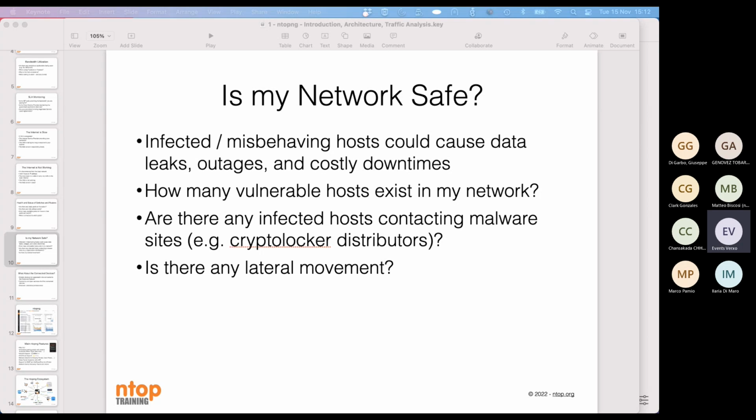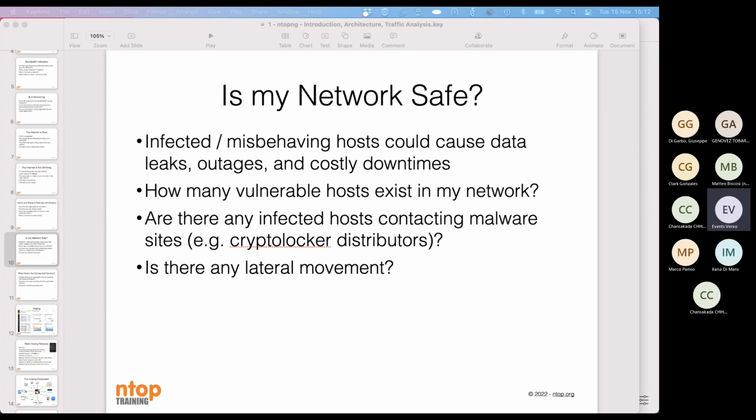ntopng can check for anomalous traffic, can check for infected hosts, can check for data exfiltrations, or can check for hosts which are accessing malware sites. We integrate with blacklists. There can be official blacklists available, like we will see a few examples later, or there can be custom blacklists that you can build.